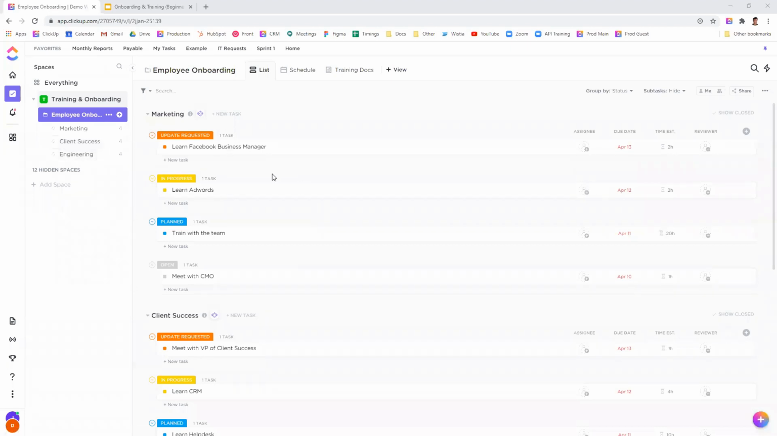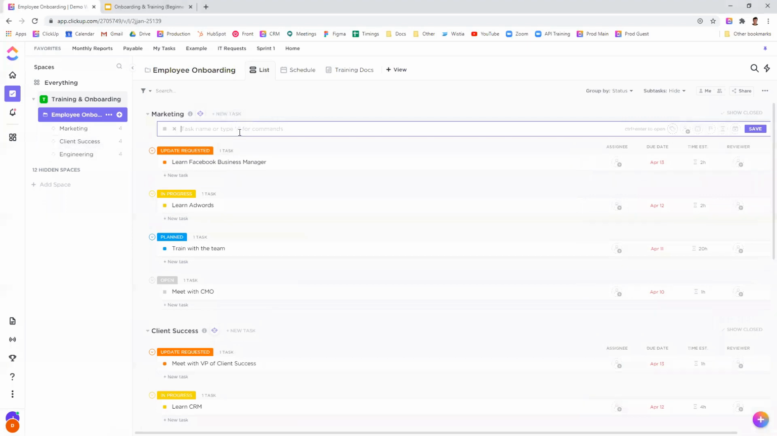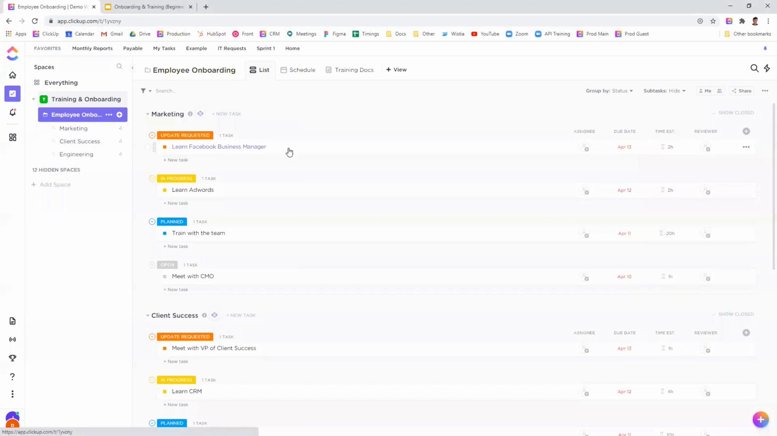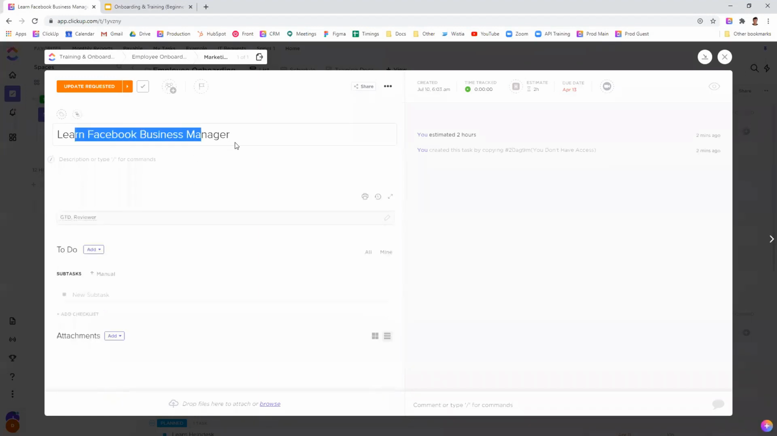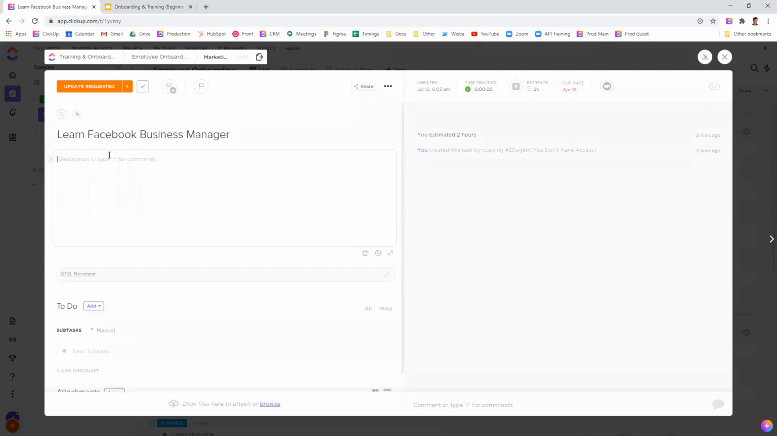Okay, so what I would suggest is adjusting these, rename them, and then adding new tasks to match the different steps that you want new people to take. Within a task, you can put some information such as a description. This might be some text describing how this is going to happen or what they need to do, or maybe it's training content. So, in this case, learn Facebook Business Manager. There might be a description of what they need to learn.